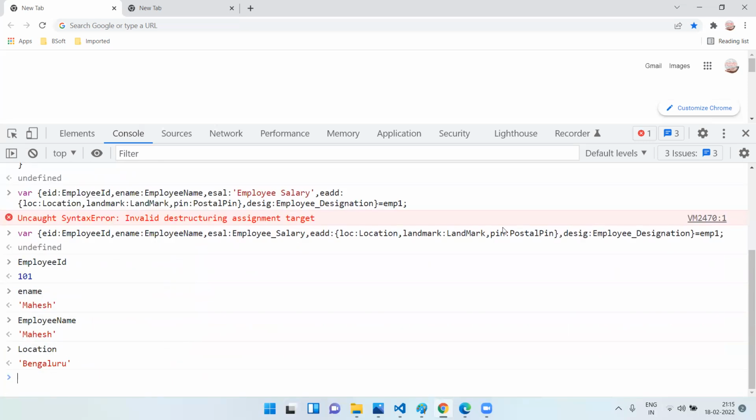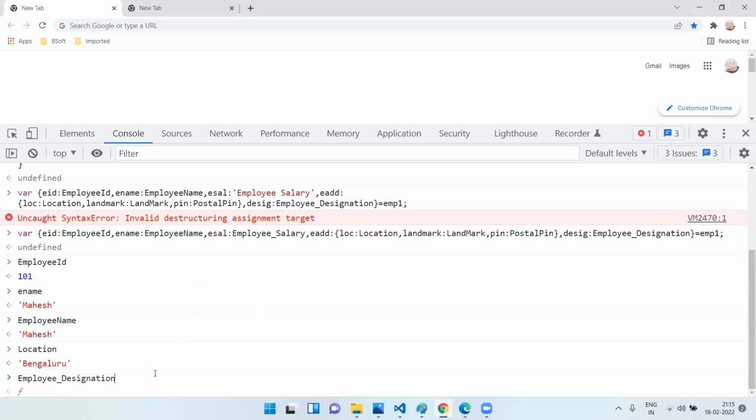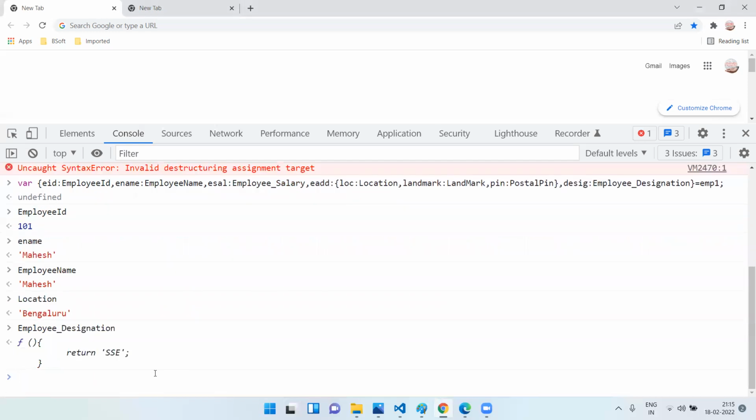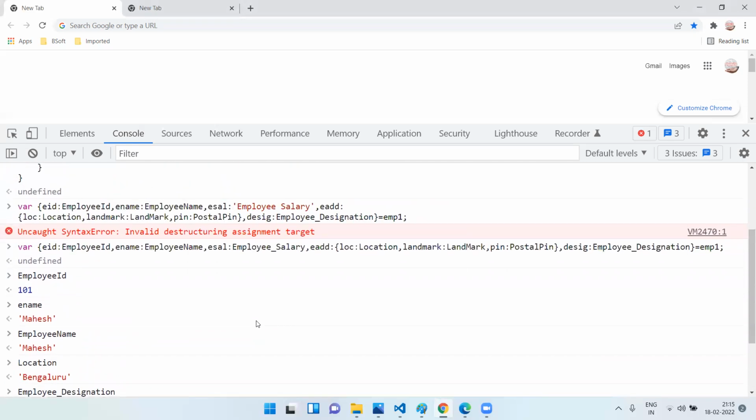if I'm telling designation, in place of designation, what have you taken? Employee designation. What does it give? It returns a function. If you have to invoke it, you can do this. Got it? This is called aliasing. Aliasing the names.